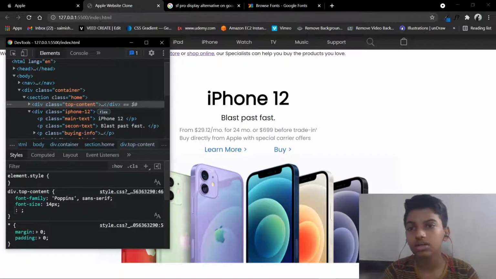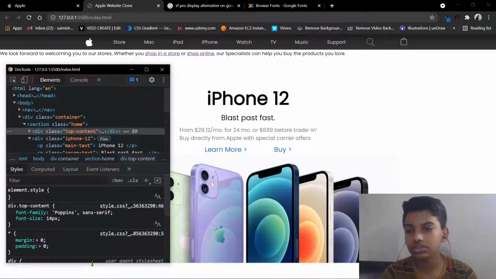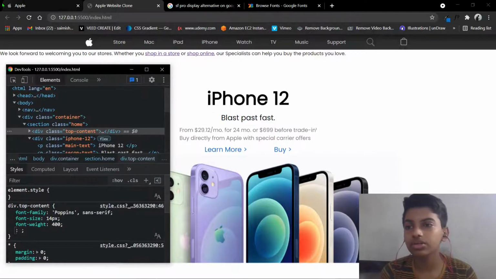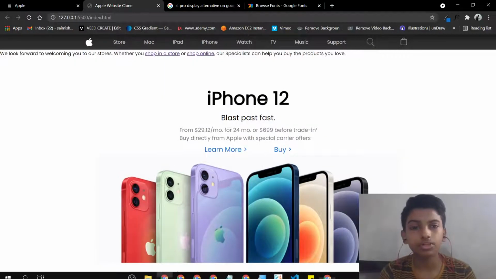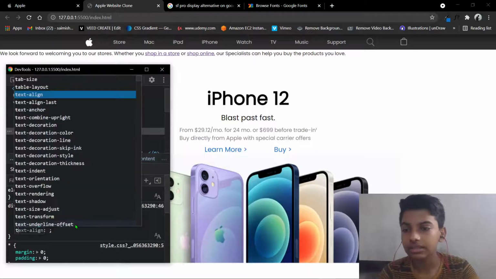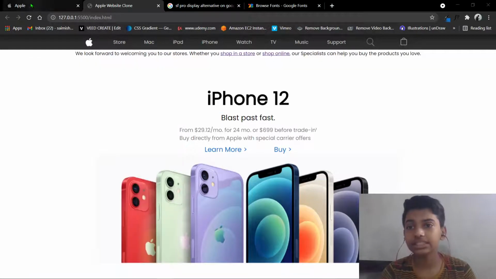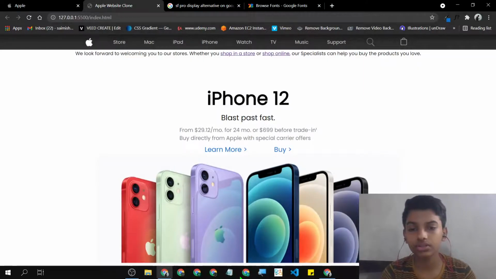Okay, I think you won't be able to see this, so I'm going to lower this a little bit, and I'm going to decrease the size of this. Wait, decrease the size of this, yeah. And then what I'm going to do is I'm going to put this into the center. Okay, top content, text align center. Nice.